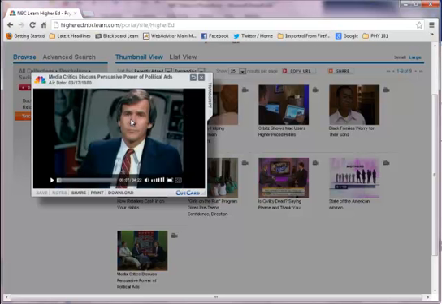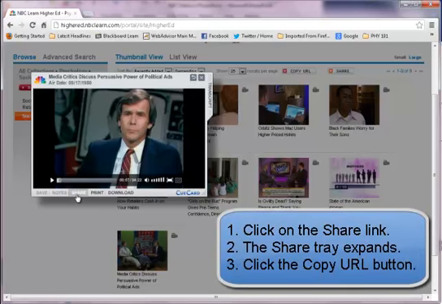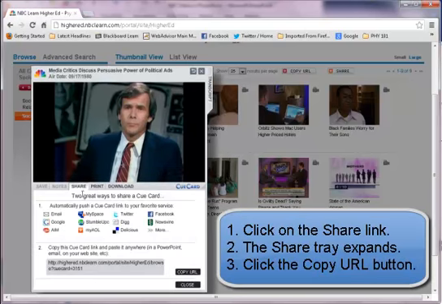The window pops up and the video starts playing. Now let's say that I've reviewed the entire video and I want to include it in my PowerPoint. All I need to do is to click on the share link. The share tray expands and it brings up the URL of that video or the web link for that video. I'm simply going to copy the URL by clicking this button.